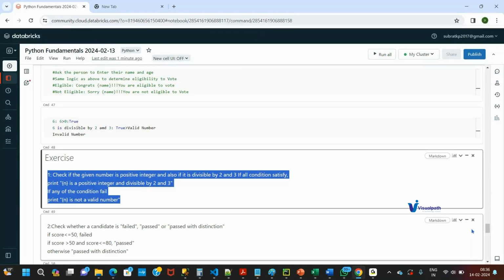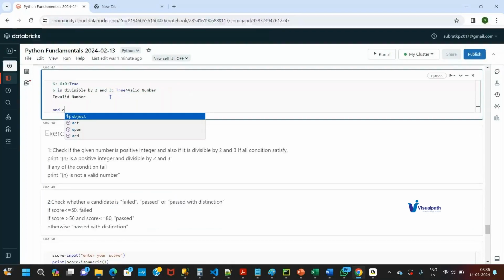So here, if you see, there are multiple conditions, right? First of all, I have to check if it is positive. Also, I have to check if it is divisible by 2. Also, it should be divisible by 3. So there are three conditions basically. If all three conditions are satisfied, then only we tell it as a valid number. If any of them does not, we tell it as an invalid number.